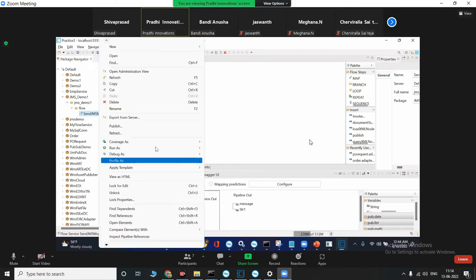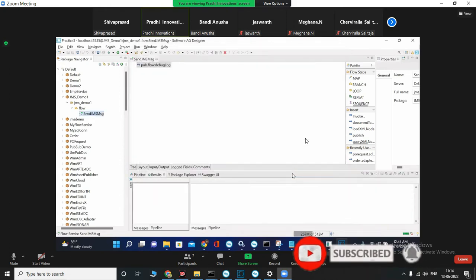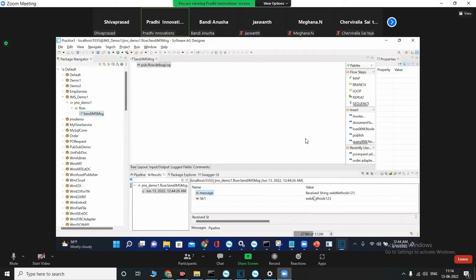So, right-click the flow service, run flow service. Let's say I'm giving web method instead of hello. 1, 2, 3, I just gave this message. Click OK. So the message is received, string web method. So that means my local variable is working.